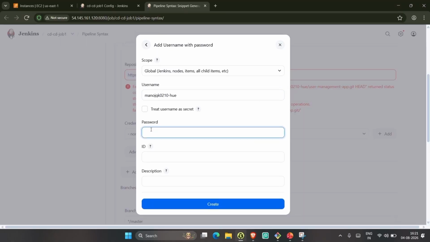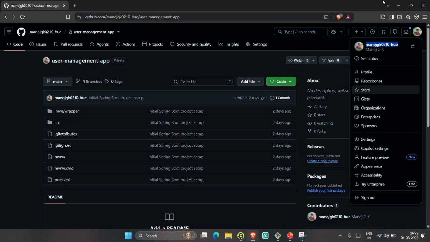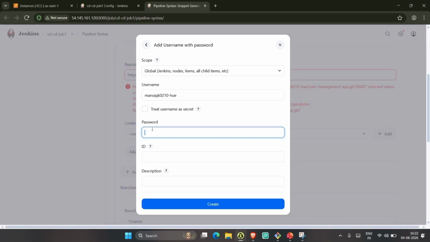Here for the password, don't add the GitHub password you use when logging in to GitHub, right? That time it is going to ask for the password. So here you can pass the GitHub password or you can pass an access key, access token or a secret token. But passing the direct password is not the best practice. So I am going to create one token here.